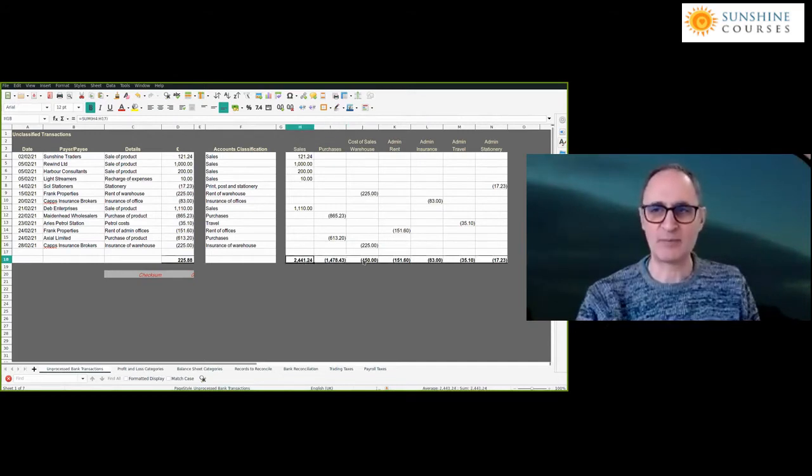I know how much I've paid in total for my warehouse. Notice there's more than one item in the warehouse costs. There's the rent, but there's also the insurance costs. So several items have gone up to make my cost of sales in the warehouse. And the same thing with my admin: rent, insurance, travel, and stationery.